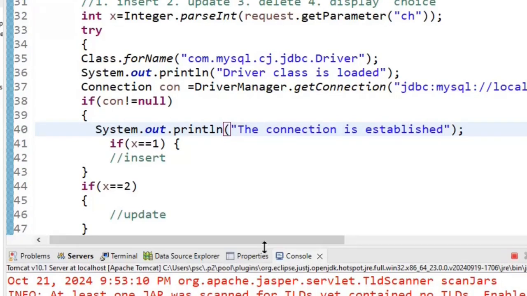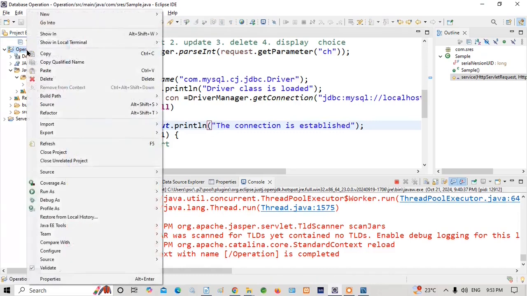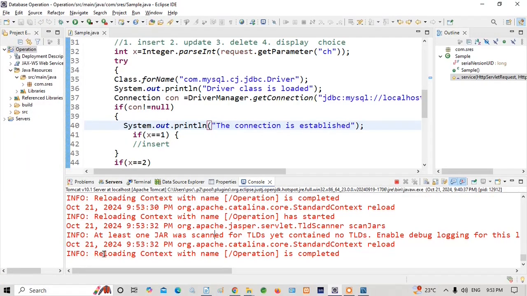Now let's again run our dynamic web project. Actually, it is getting reloaded automatically, so in this case it is not required to rerun our dynamic web project. Whenever we make any change, please try to understand that it will reload.